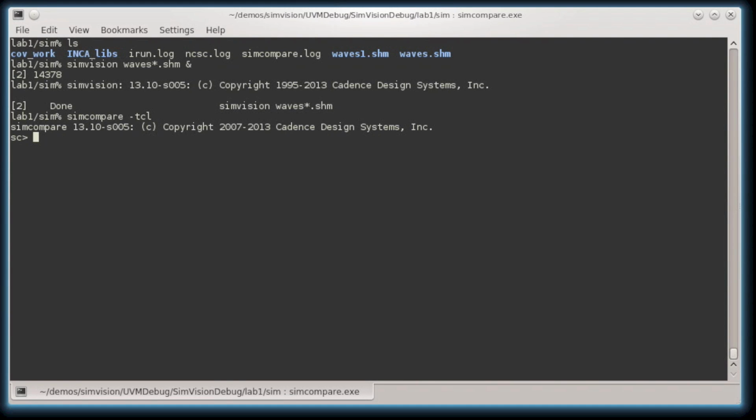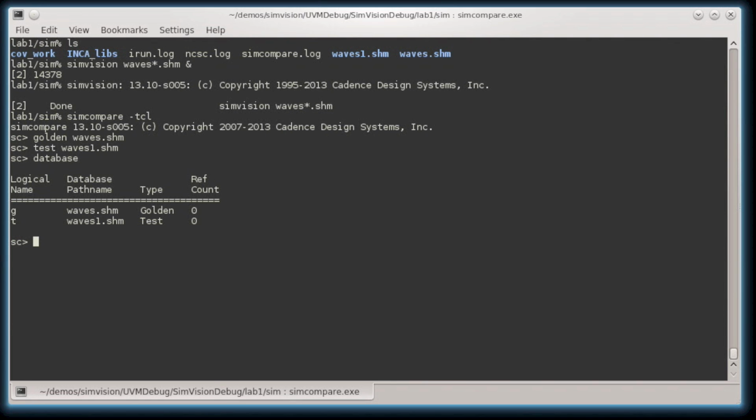So we can do similar types of operations that we did before. For instance, we need to specify a golden model. And in this case, the golden model I'm going to say is waves.shm. And I'm going to say the test reference database is actually waves1.shm. And if I look at the databases that I have loaded now, I can see that waves is the golden, waves1 is the test.